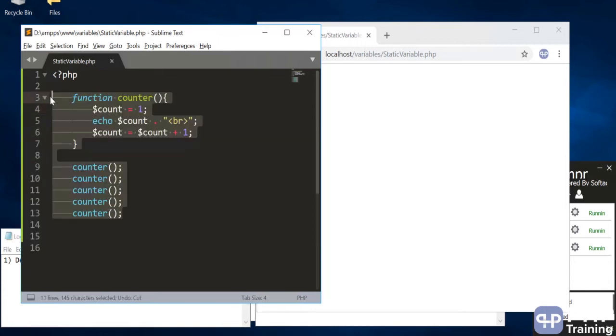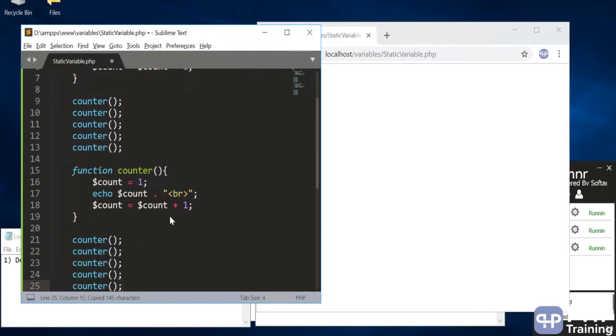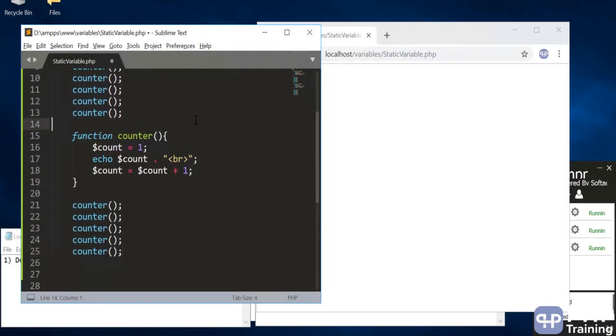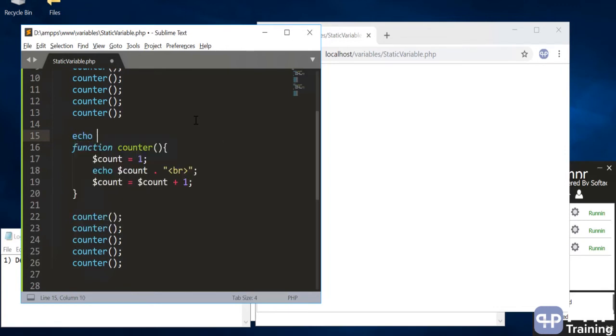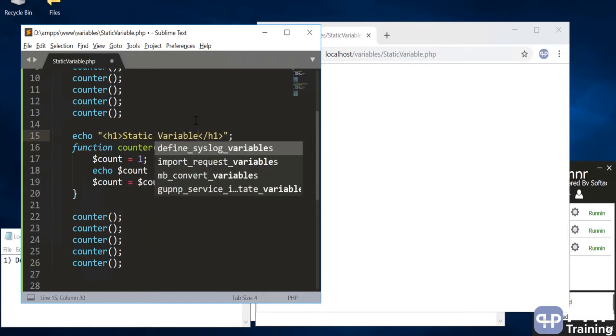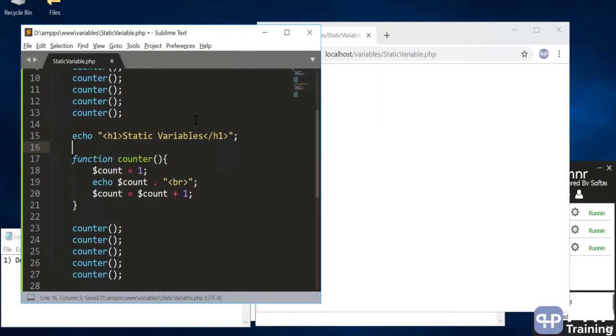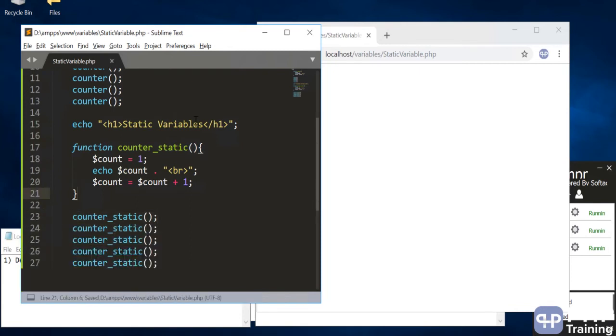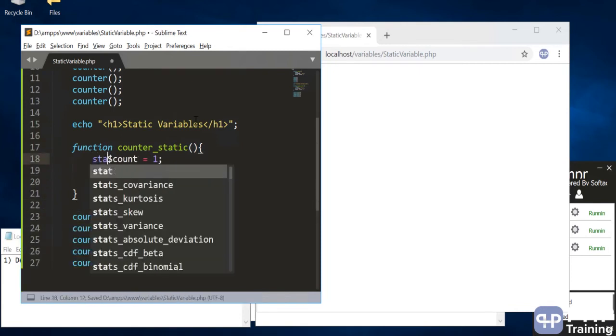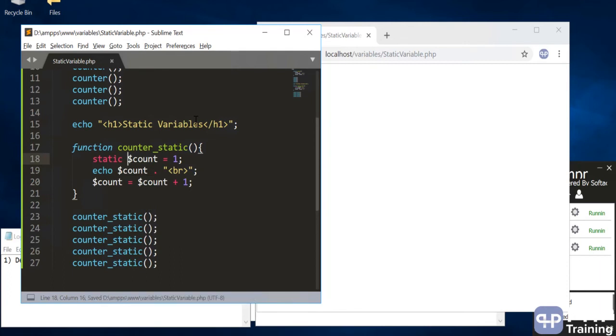Let's copy this, and then we're going to add an h1 tag and say static variables. I'm going to call this counter static. Okay, and the keyword to use is called static. That's all. That's the whole magic of using static.